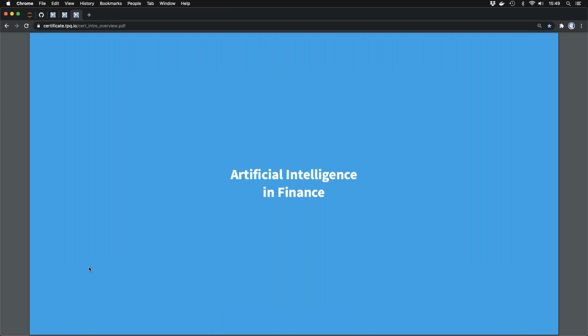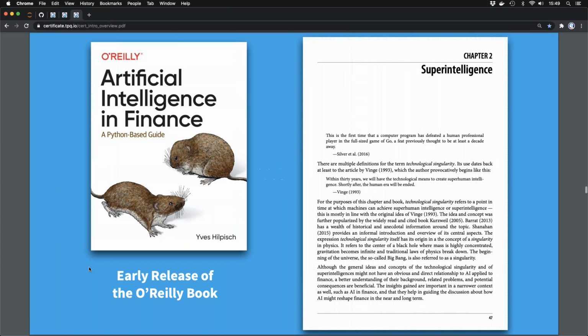But now to one of the core topics. It started out as a subtopic of algo trading, and it has become one of the core classes in the whole program: artificial intelligence in finance. It is based on the book. And in finance, we're going to have live sessions based on the new content from the book.